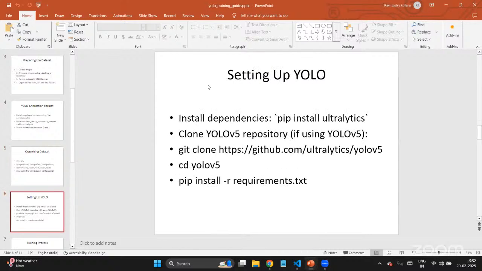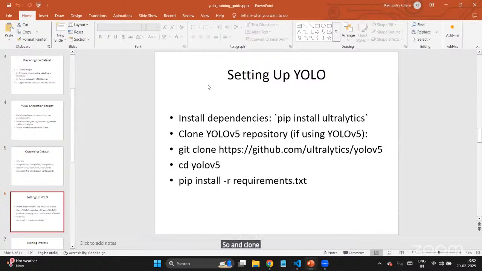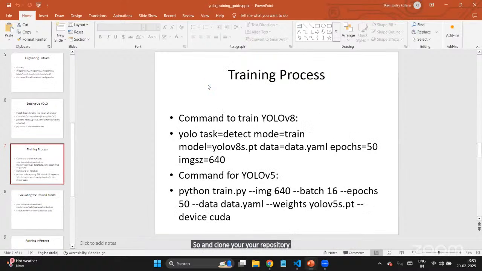So prepare the data set like this, and you can use this Ultralytics. We can directly install it with pip install. And clone your YOLO repository and do the training. That's it.